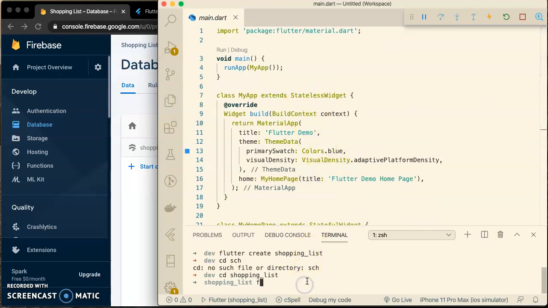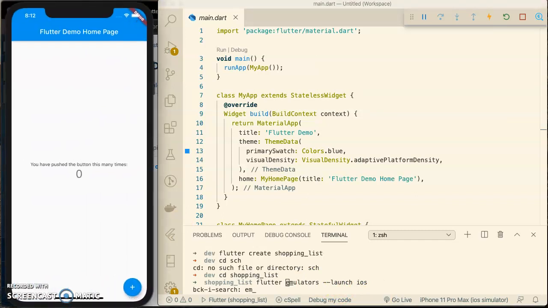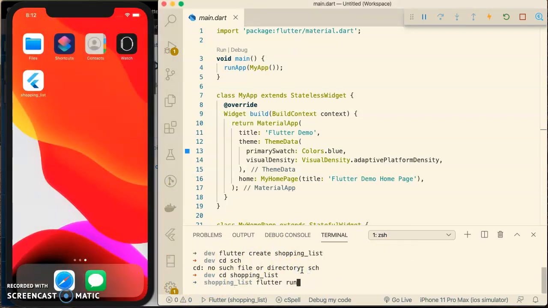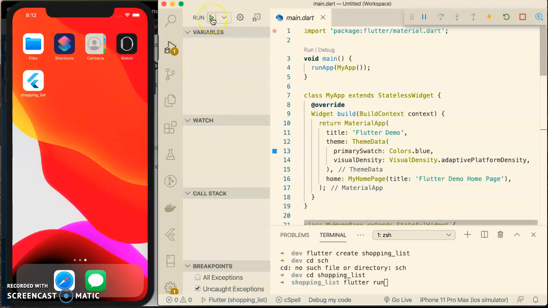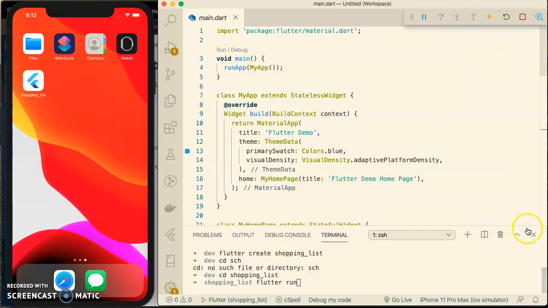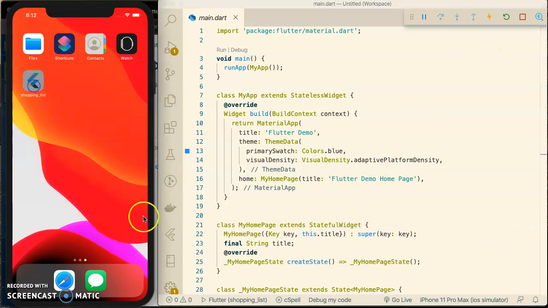And then I went flutter emulators launch iOS. I do have Xcode installed on my Mac, and I'm just using this because the emulator on Xcode is easier and faster to use than the emulator for Android. That started up this emulator like this. And then I did flutter run, actually I did it from here, but it does the same thing, and that ran the app, this guy.